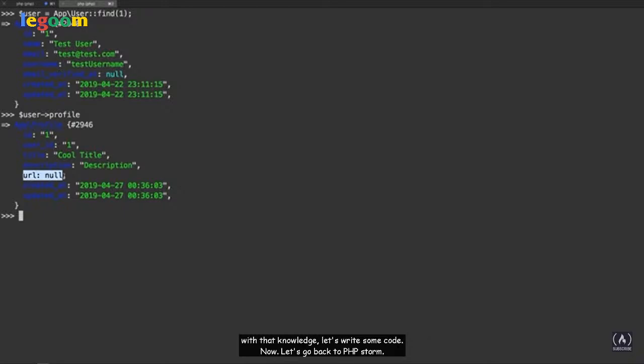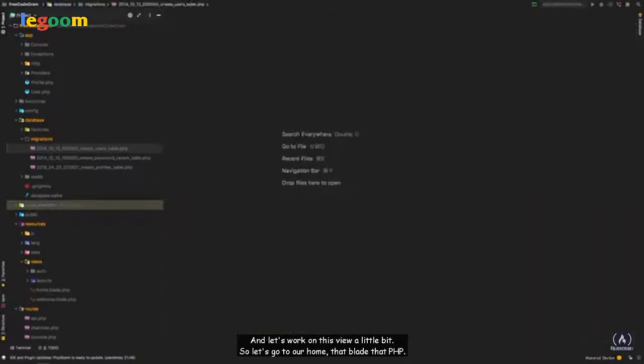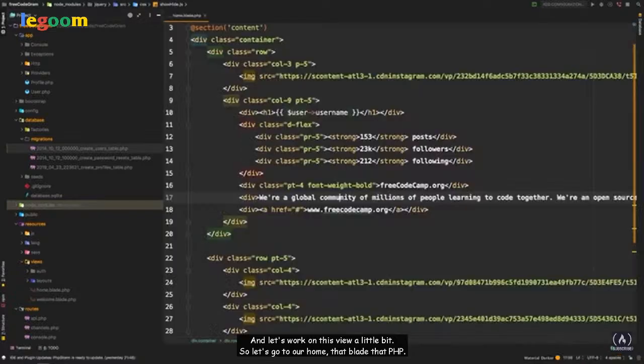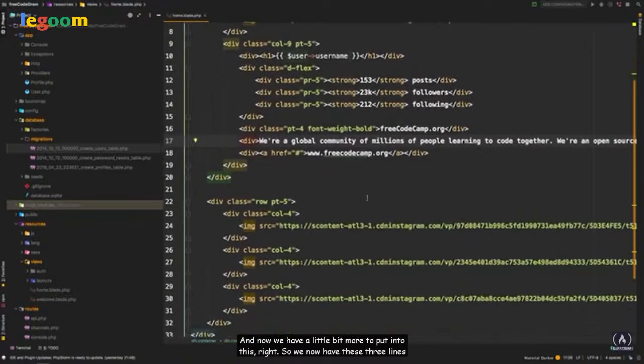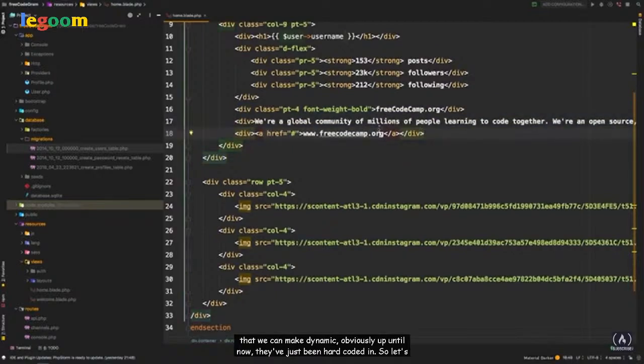All right, so armed with that knowledge, let's write some code now. Let's go back to PHP Storm. And let's work on this view a little bit. So let's go to our home.blade.php. And now we have a little bit more to put into this, right? So we now have these 3 lines that we can make dynamic. Obviously, up until now, they've just been hard-coded in. So let's make them dynamic.